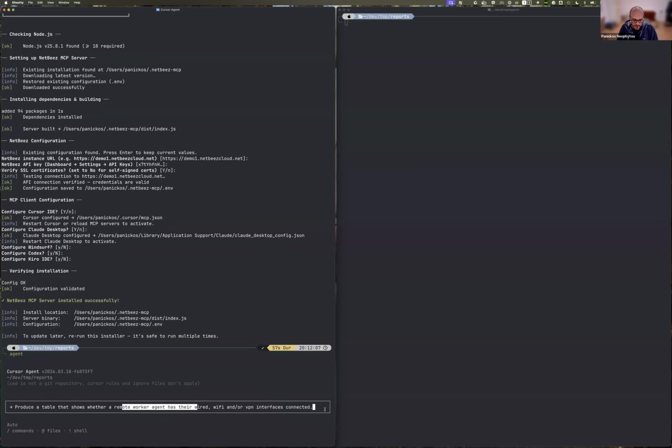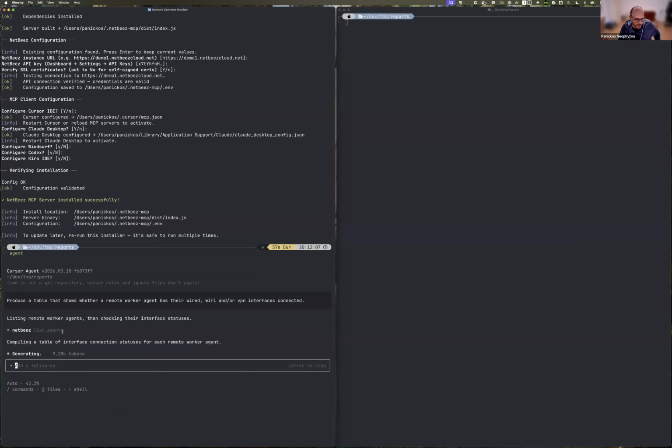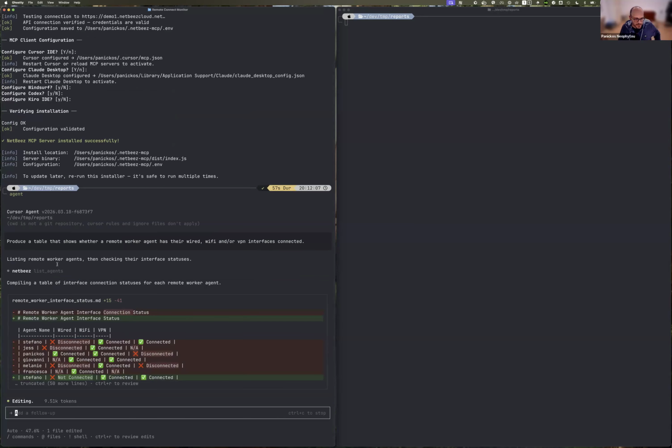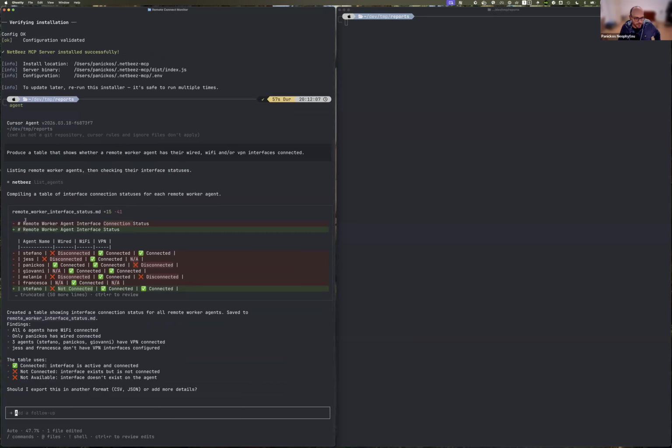This was actually a question that a customer asked me recently, and this is a great way to produce this kind of custom reports. So you just describe what you want. The more detail you include here, the better the results you're going to get. But you can see here the agent is going and using tools provided by the MCP server, and then it compiles the report and tells you where it put that report.